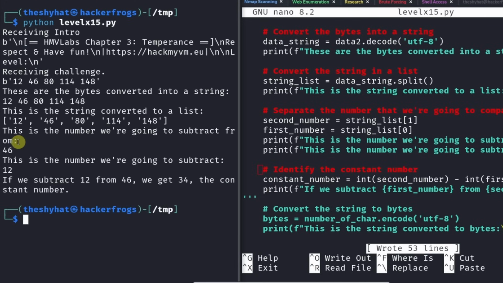Okay, so this is the number we're going to subtract from, 46. This is the number we're going to subtract, 12. If we subtract 12 from 46, we get 32, the constant number. So we have the constant number. All we need to do is add it to the last number in the list.